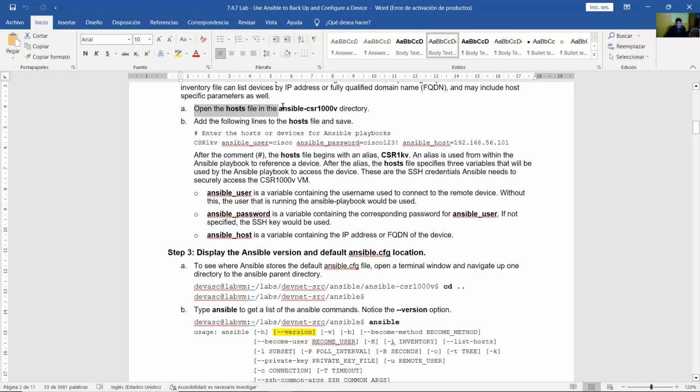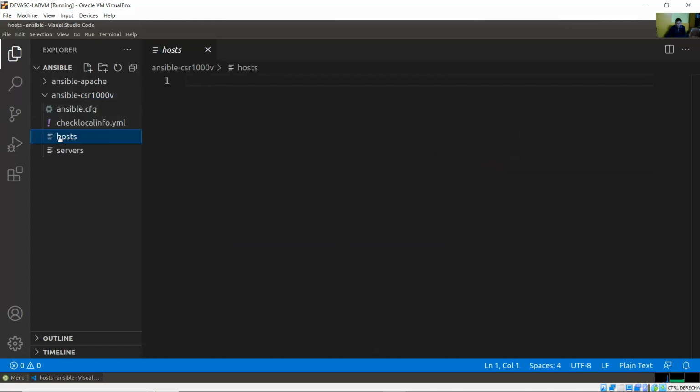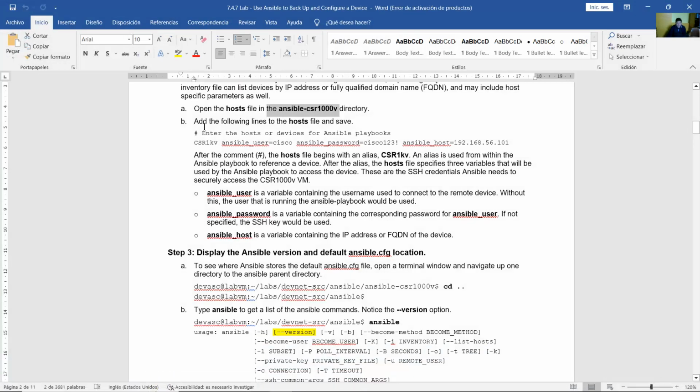Open the hosts file in the Ansible CSR 1000B directory. Add the following lines to the hosts file and save. Okay, open this file, the hosts file, in this directory, Ansible CSR 1000B. Okay, expand the Ansible CSR 1000B directory and open hosts. Okay, open this file. Add the following lines and save. Okay, add these lines.